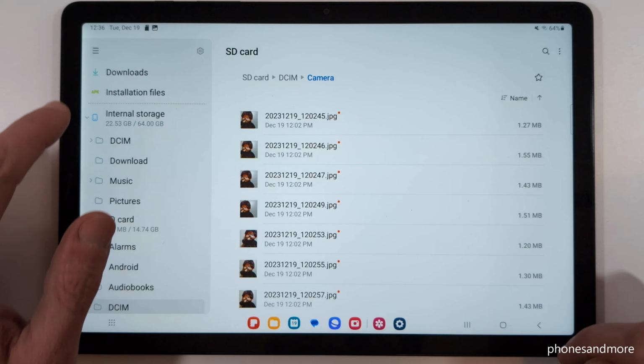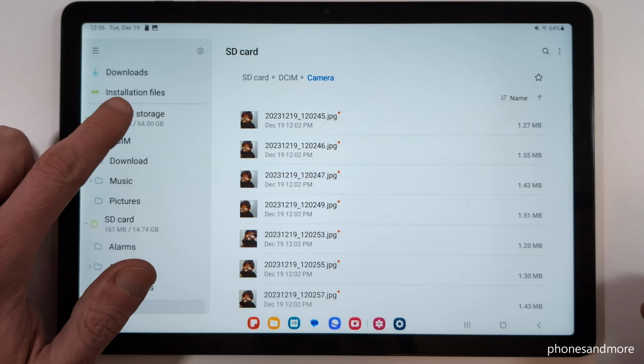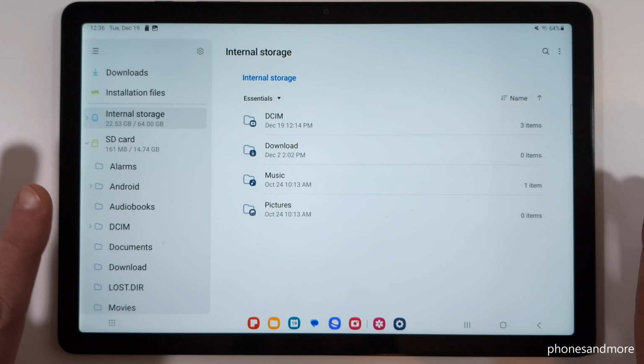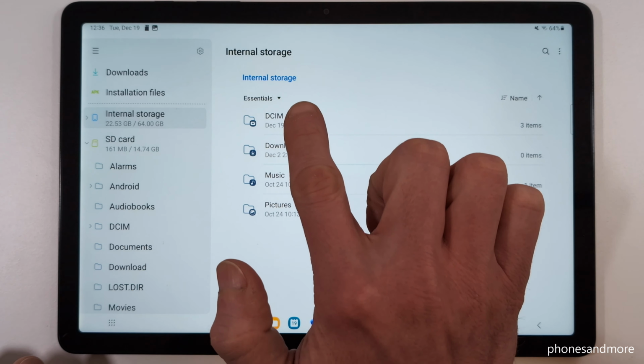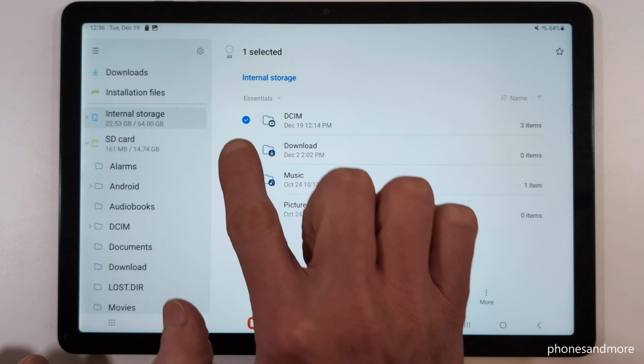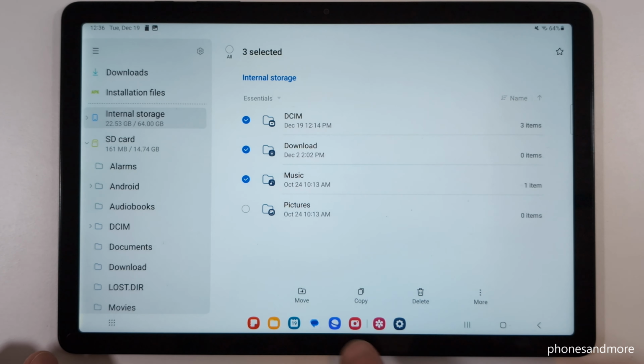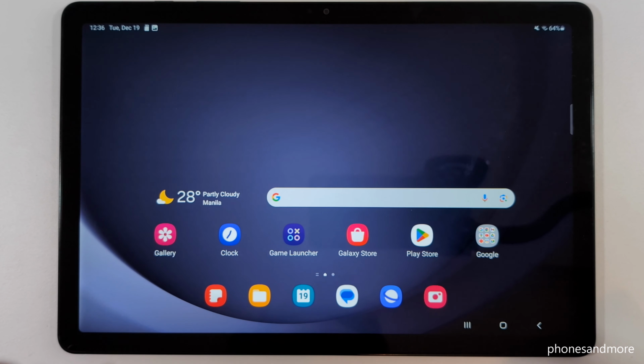Let me show you something else. Let's go back again here on the left side to the internal storage. Because what I've shown you with files, you can do the same thing also with folders. Just long press here a folder, then it's marked. You can now mark the other ones and also move or copy them directly. Same thing, and pretty nice and easy.